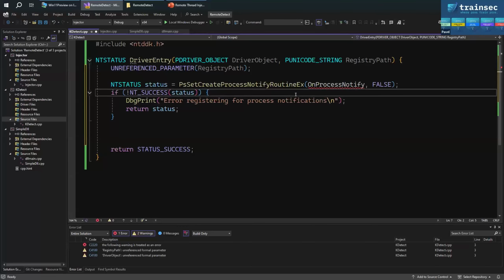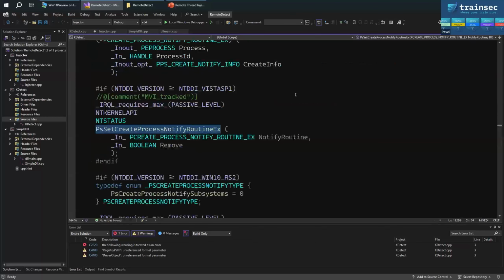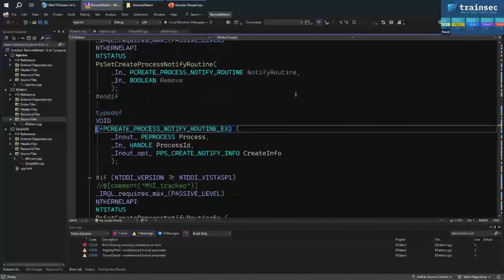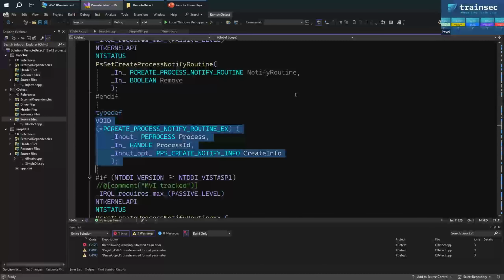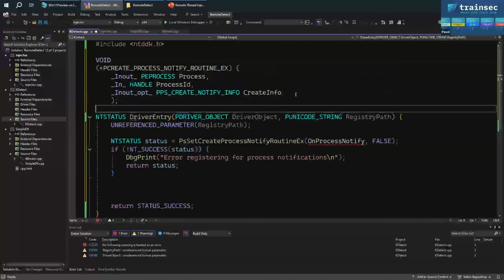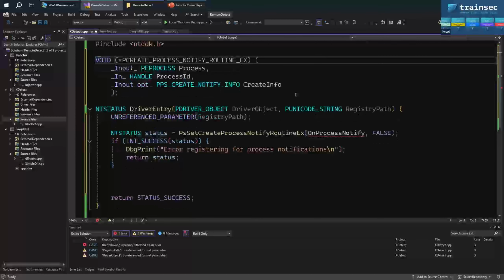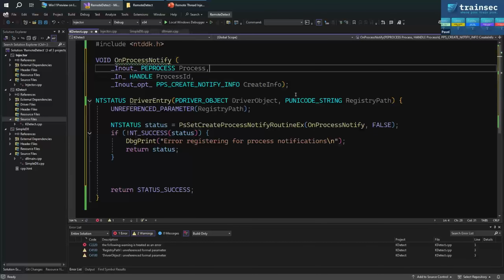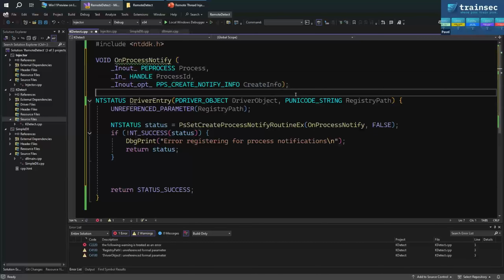So now we need to write this OnProcessNotify function. I can go to the documentation for that, but we can also use F12 to get to the definition. We can see what that function looks like. I'm going to do some copy pasting here and say, here's the function. I'm going to call it OnProcessNotify. And I have here the parameters, so that's going to be fine. And we'll deal with the implementation very soon.